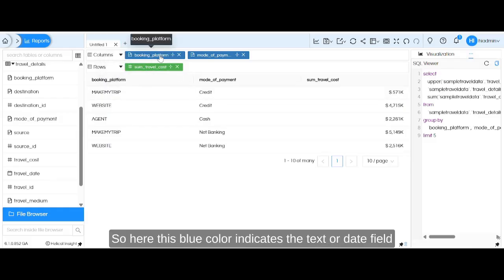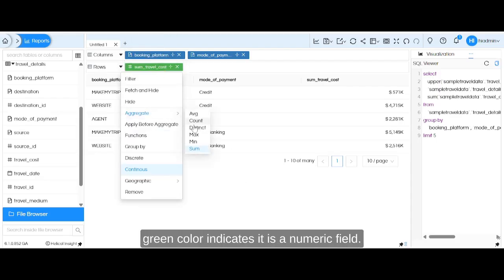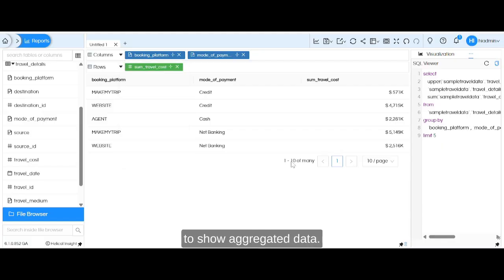Here this blue color indicates it is a text or date field, green color indicates it is a numeric field. On a numeric field by default we apply sum, on a text field by default we apply group by. We show aggregated data. So on the top band we can see many options.